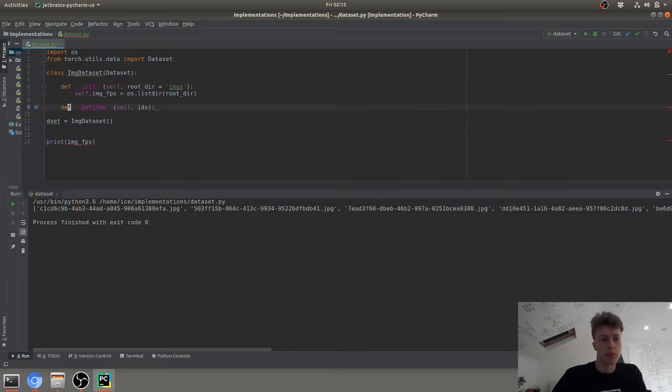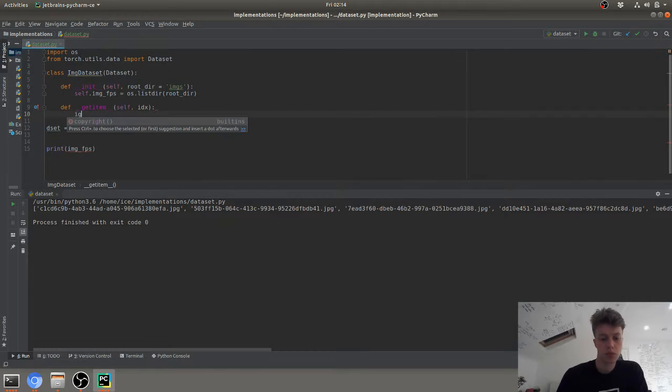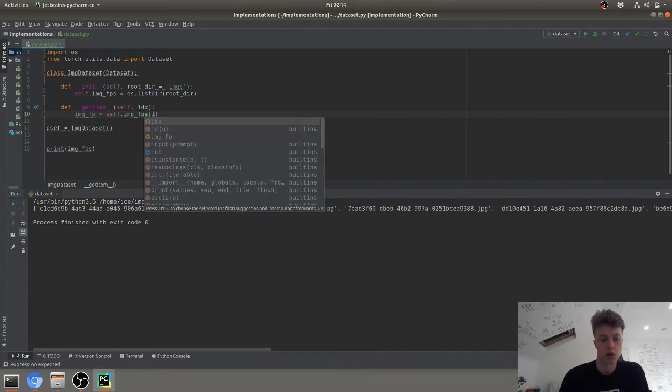So what do we want to happen when we index this dataset? We want to return the image file path at that index. Well, not the image file path. We actually want to return the image which is at that index in the list of image file paths. So we'll say image file path is equal to self.image_file_paths of that index.